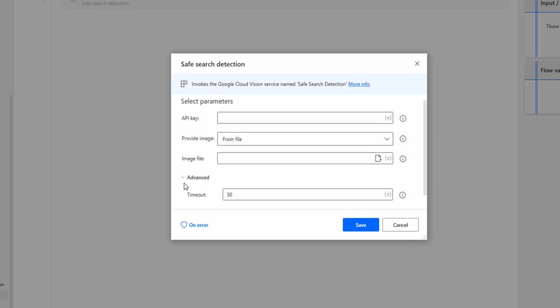If you see the advanced section, the timeout, I have the default timeout of 30 seconds. In such a way, it will try to connect Power Automate Desktop and Google Cloud within 30 seconds. If it does not happen within 30 seconds, then it will give a timeout.